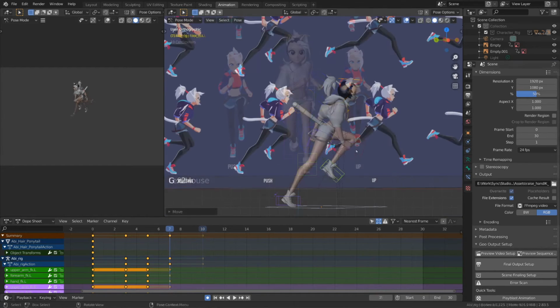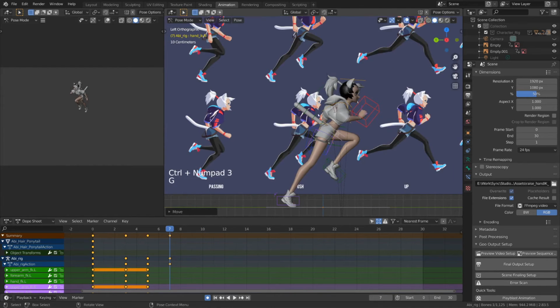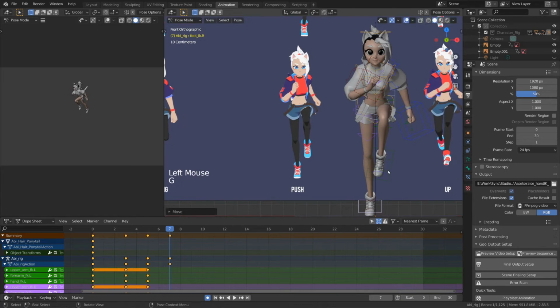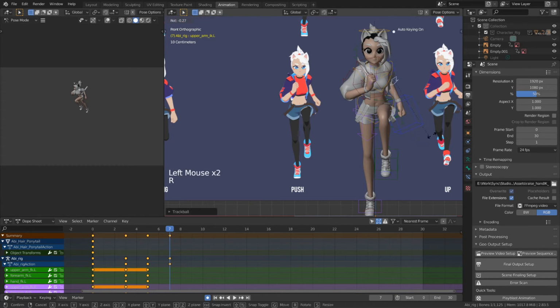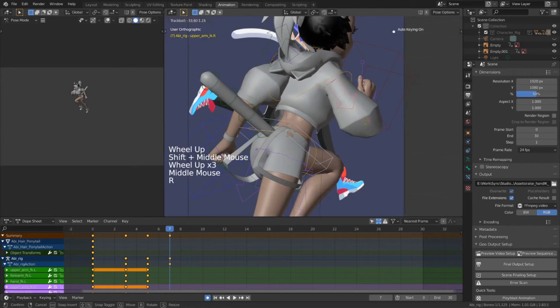But while I'm making these poses, and while you're making these poses, you'll probably want to use the Insert Whole Character Keyframe option for each one anyway, even if you're using Auto Keyframe for now. I typically do this for the first few poses so I get a solid base.